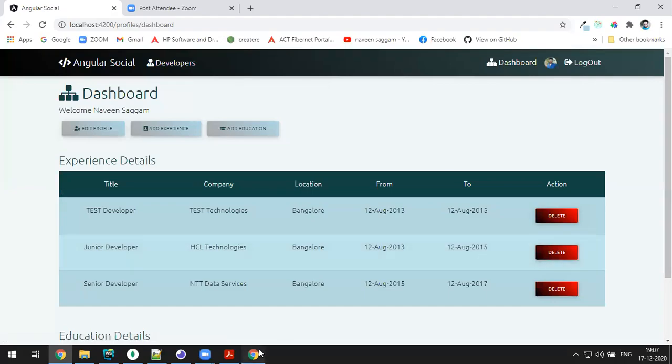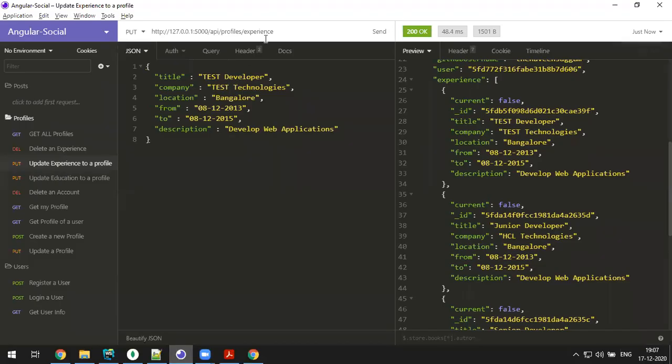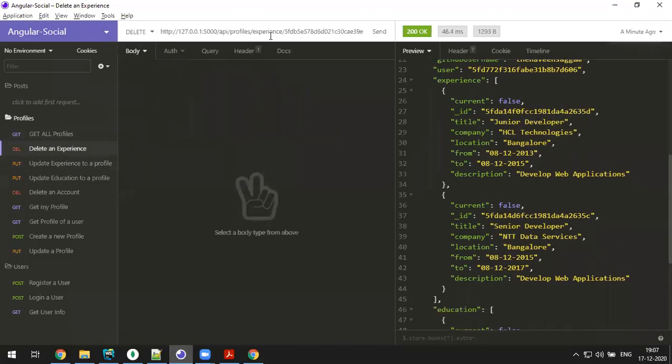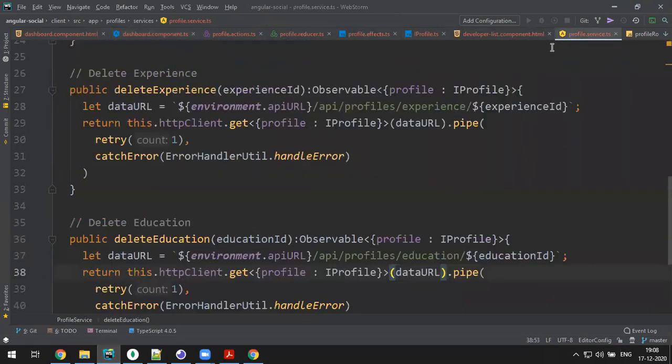If I reload, test is there. But the problem is if I click on delete, yeah, 404 not found. Same URL. One second, let me get the URL. API profiles ID. Copy. API profiles ID. I think in the profile service. Yeah, delete experience.